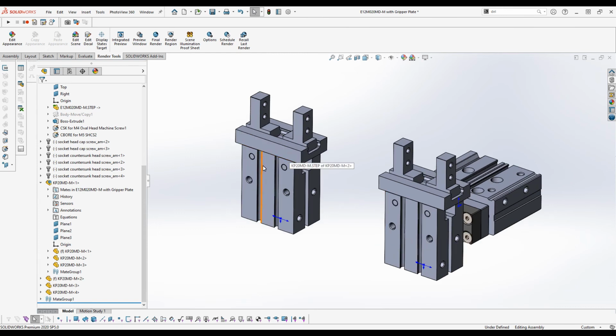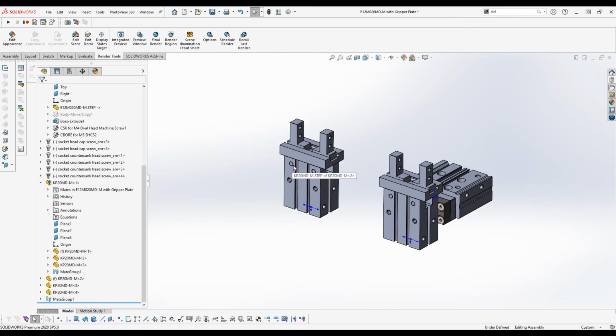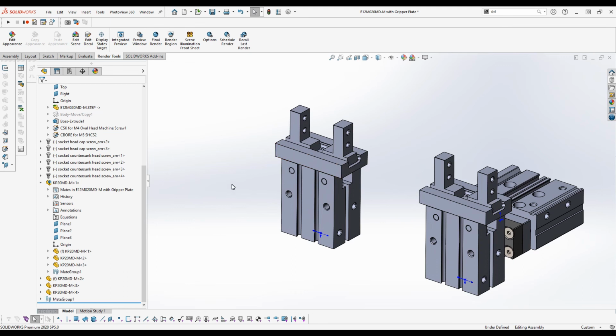This other way of doing it is bringing each of the parts in individually into your main assembly. This can be kind of clunky. You end up with a lot of parts in your main assembly tree. It's a little bit harder to keep track of everything and what parts are grouped together.